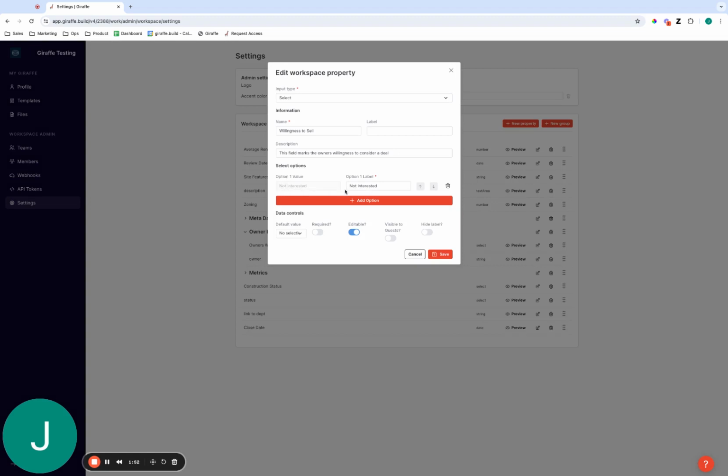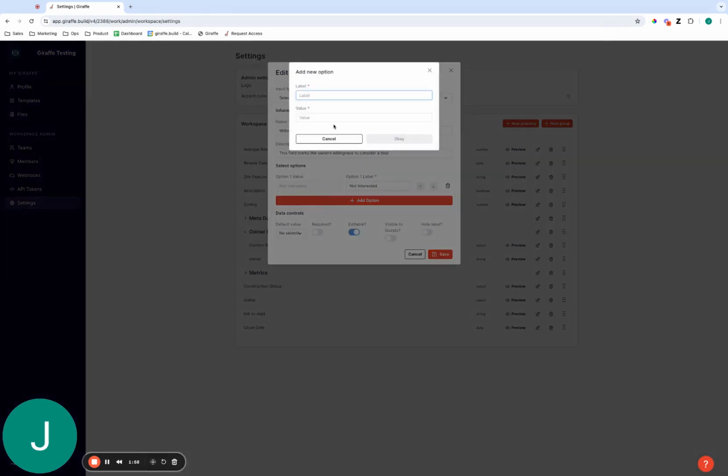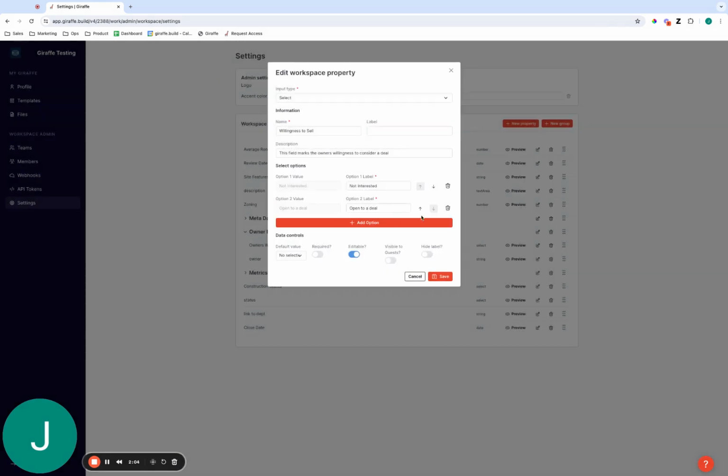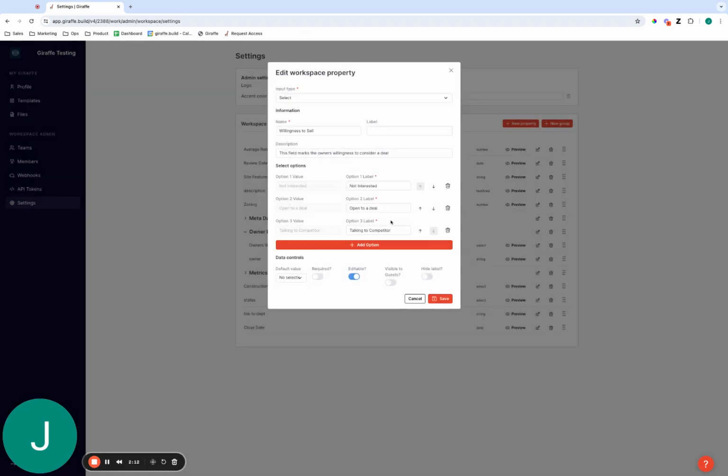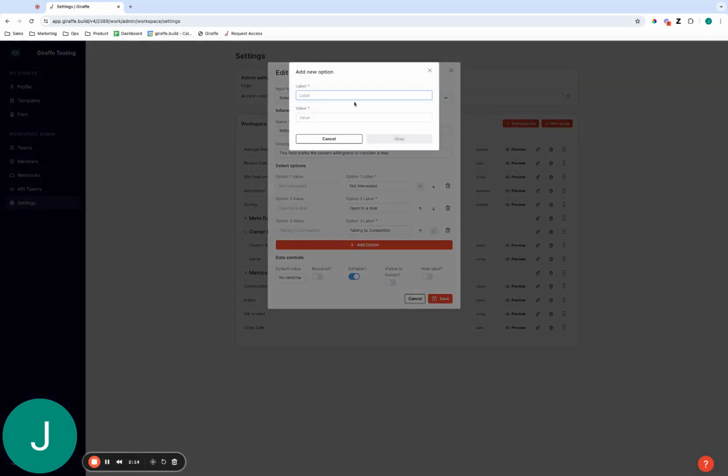That's going to be my very first option on the drop-down when I go to save some information on this field. Next one would be open to a deal. Next one would be talking to competitor. Maybe last one is currently negotiating.